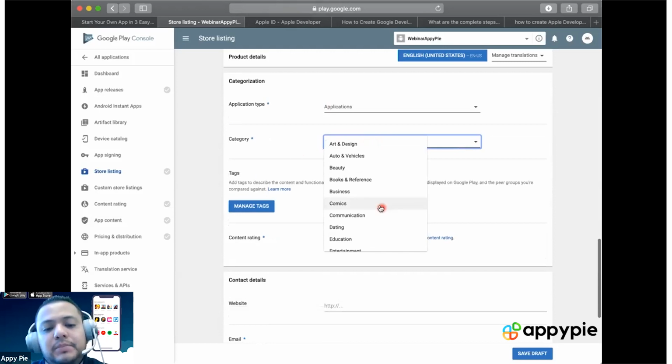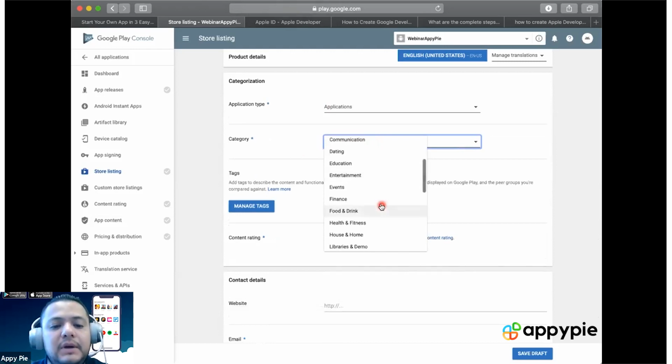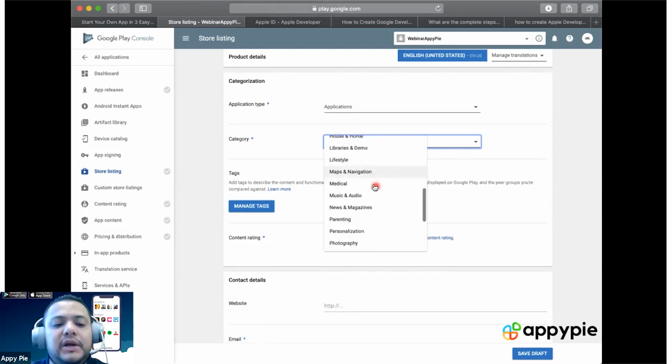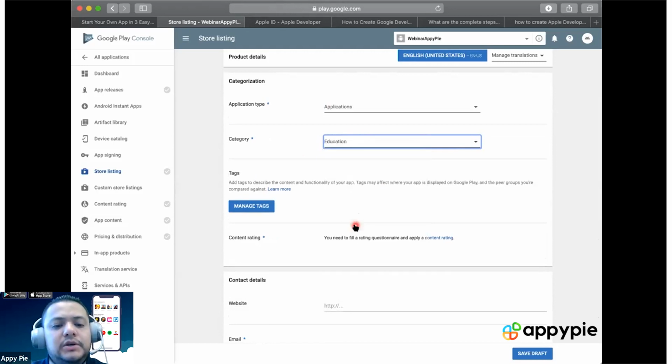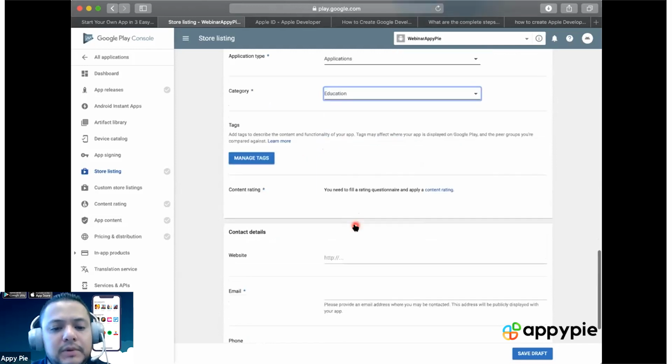Category, this is gonna be pertaining to the category of your app, whether it's a food and drink app, a health and fitness app, whatever it might be, just select the appropriate category, please. For mine, I'm just gonna select education here, because this is just for education purposes.